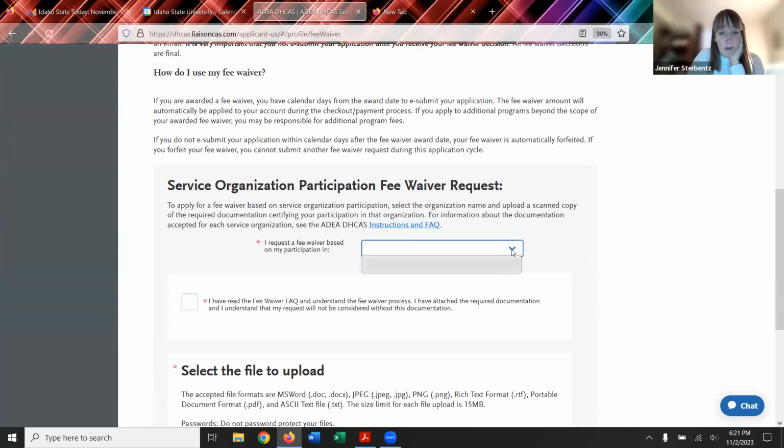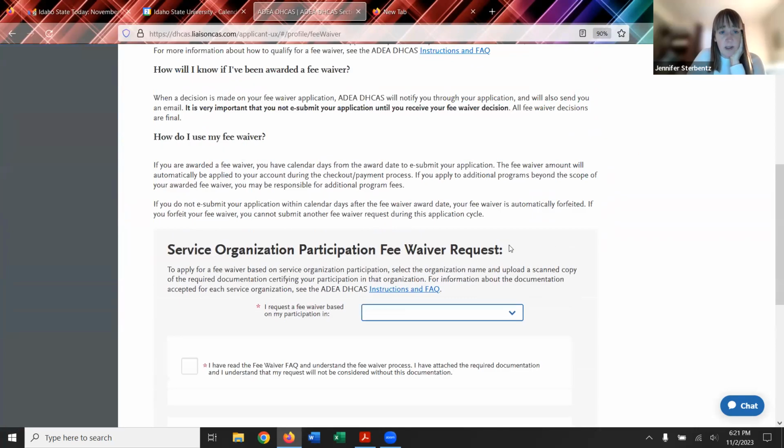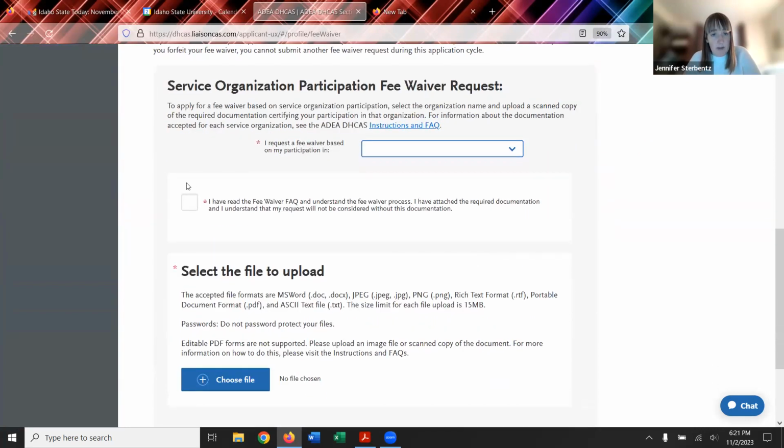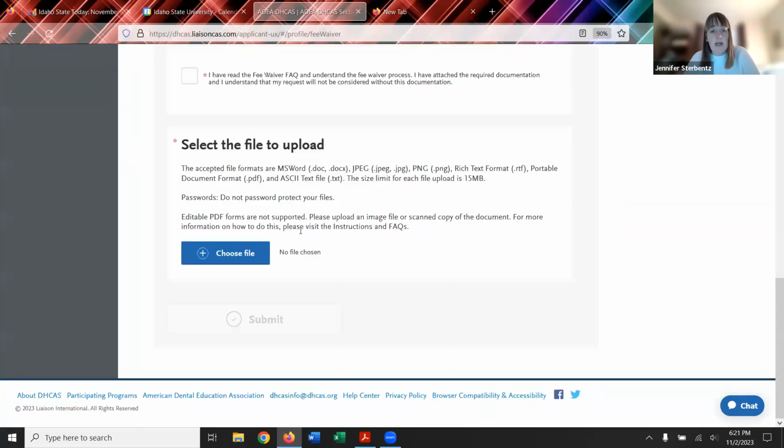And you'll need to note specifically what qualifying program you're participating in. And then noting I read the fee waiver FAQ, understand the fee waiver process, and then you can choose your proof here.